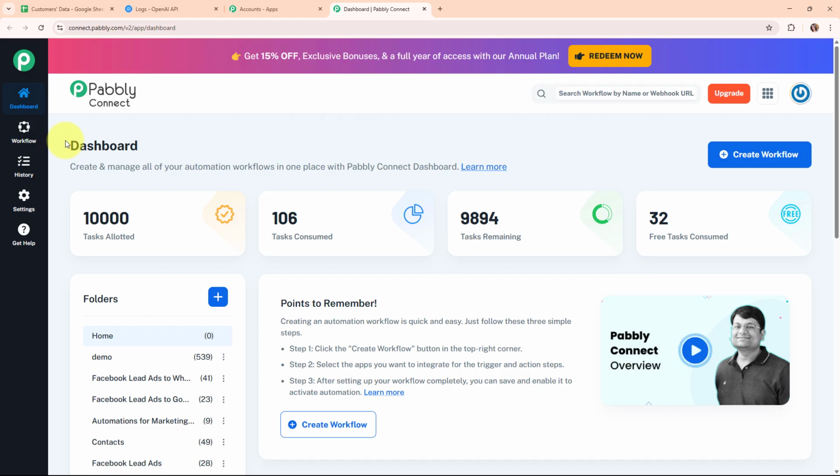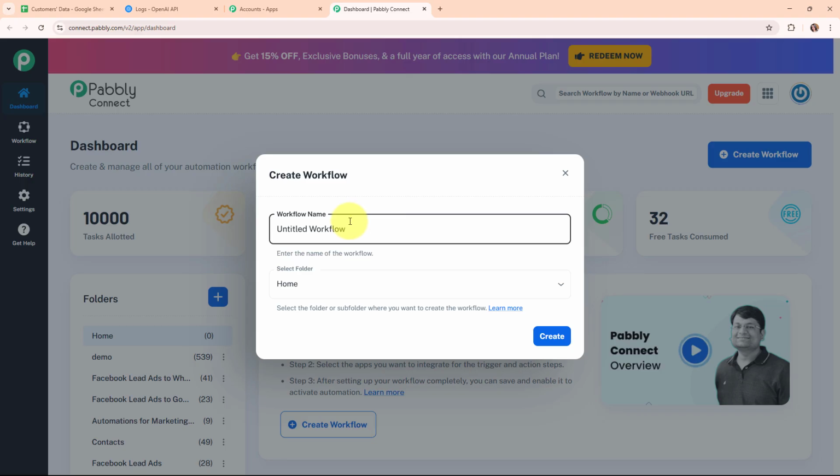Now this is the dashboard of Pabbly Connect, and to build my connection I need to create a workflow first. So for that I'm going to click on this create workflow button given on the top right corner. Now in this create workflow dialog box I have to give a name to my workflow, and I'm going to name it: use AI agents for effortless personalized birthday emails. And then it is asking me to select the folder.